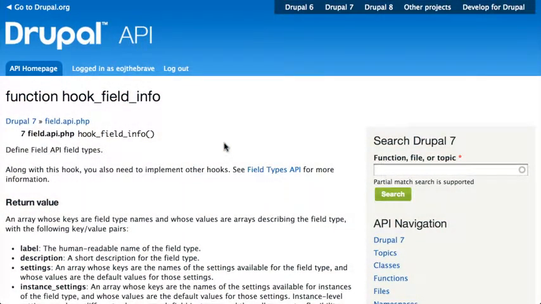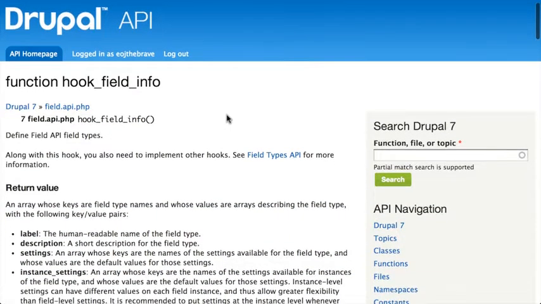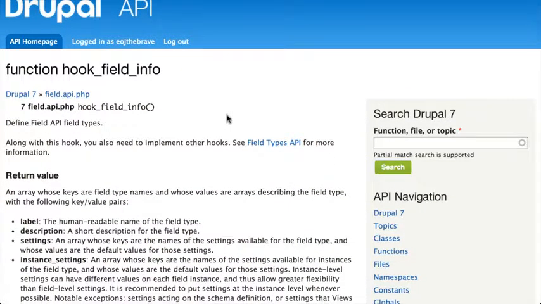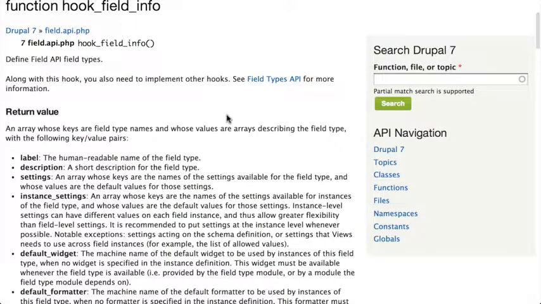The first thing we'll want to do is look at the documentation for hook_field_info. So I've pulled this up on api.drupal.org. And hook_field_info is the hook that we'll need to implement in our RGB module in order to provide some really basic metadata about our new custom field type. This hook returns a multi-dimensional array that defines the field type or field types provided by our module. In this case, we're just going to have one field type, the RGB color field.